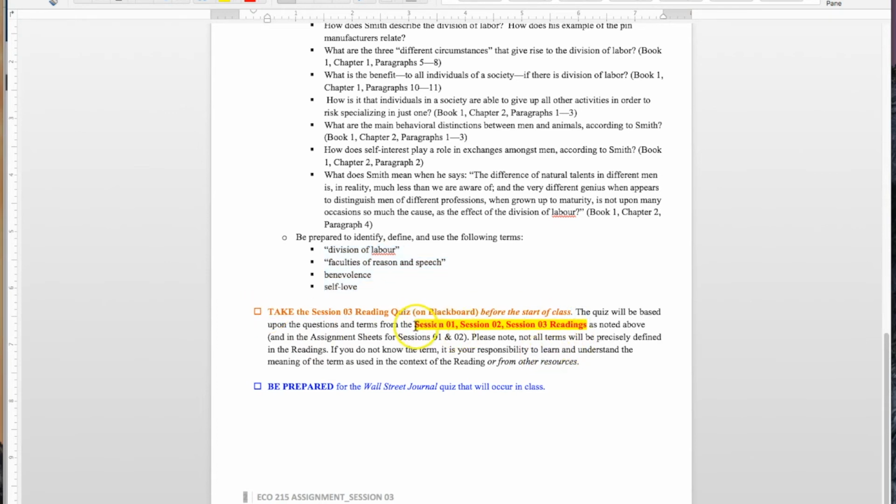It'll tell you that it's covering, in this case, the information covered in the Session 1, 2, and 3 readings. And then the assignment sheet also ends by reminding you that your Wall Street Journal quiz will happen at the beginning of class, so you need to be prepared for it.